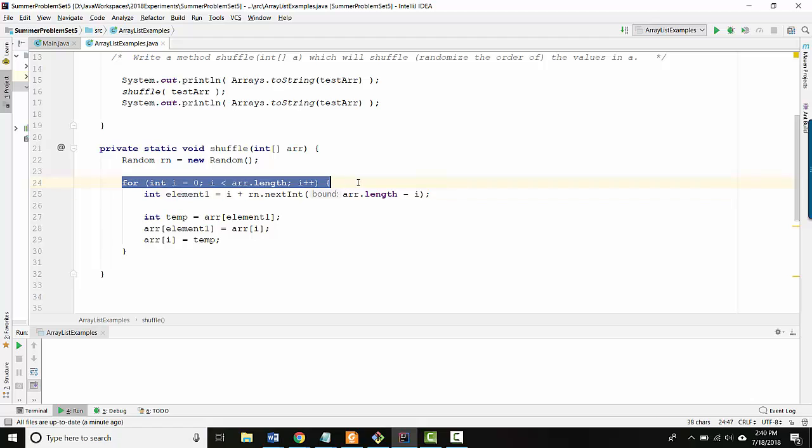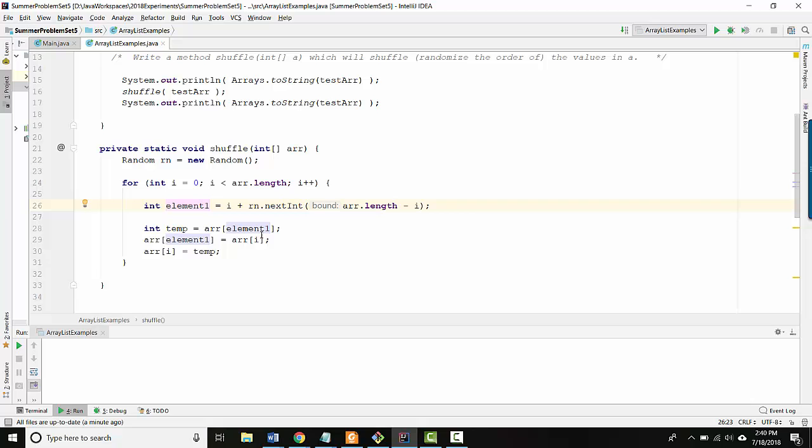So we're, again, looping over every location in the array. And then what we do is we generate a random number that's larger than the location we're at right now, but smaller than the end of the array. So in other words, let's not call this element 1. Let's rename this. Let's call this random location, because I think that's more descriptive, because element really means the value that's in there. All right, so I'm generating a random location, and the random location is larger than the location I'm at right now, and it's smaller than array.length.